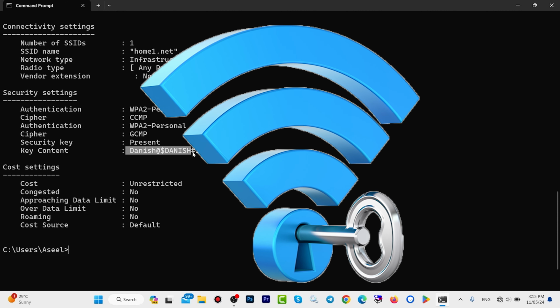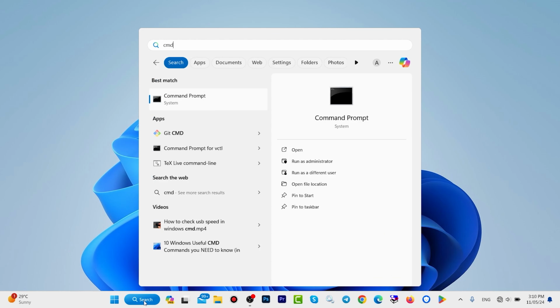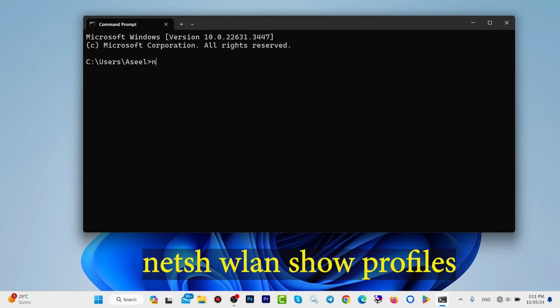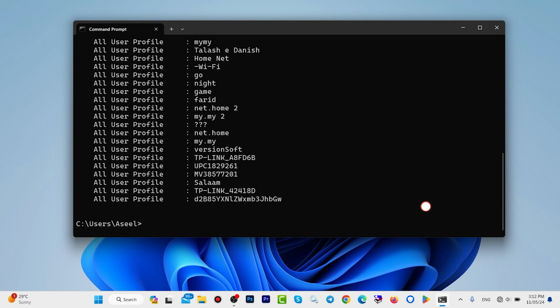Without delay, let's start. On the Windows search, type here CMD, hit enter. I want to zoom in. Type here netsh, it means show network, then write WLAN. After that write show, then write profile, hit enter.